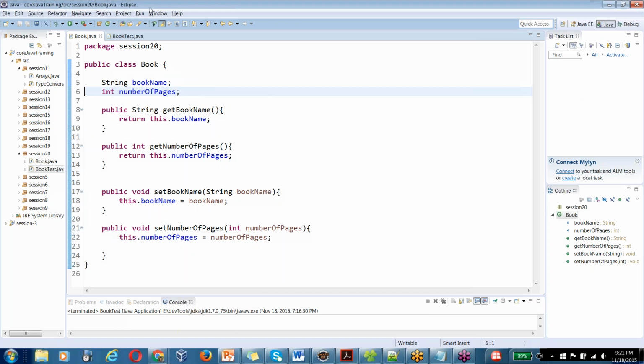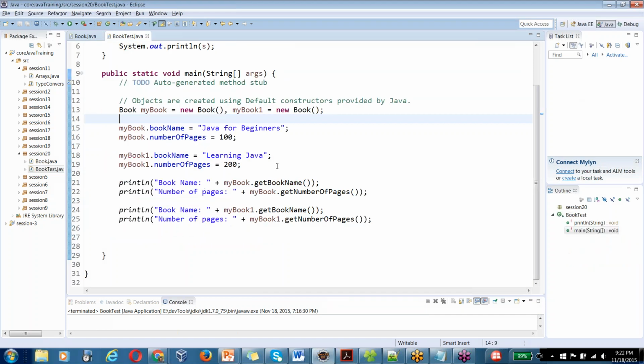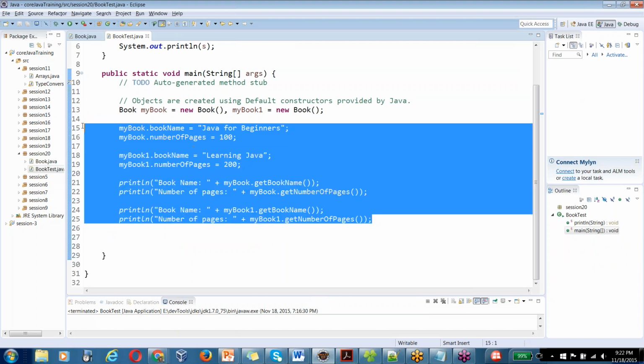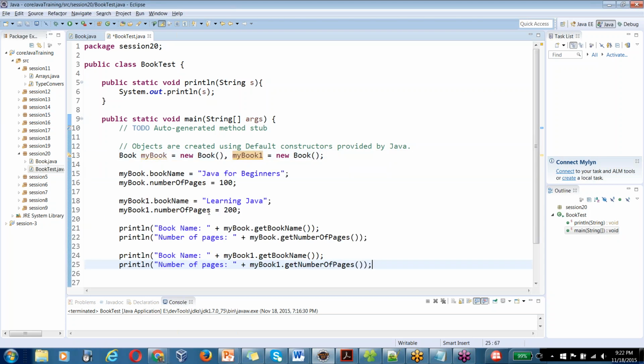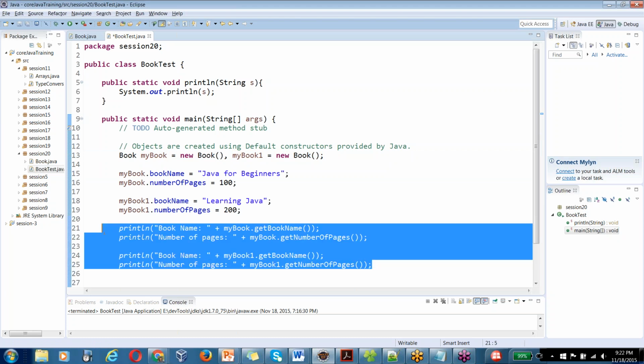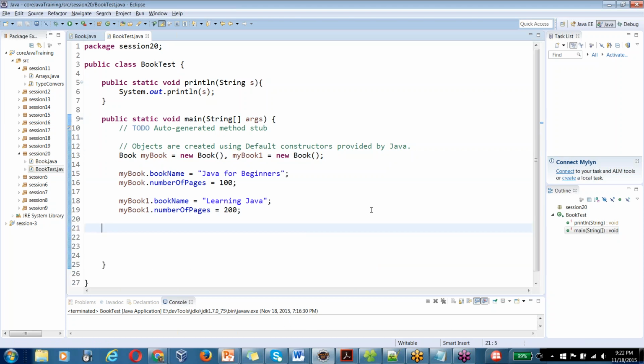Now I have BookTest here. What I am doing here is I have created two objects, myBook and myBook1. Then I'm assigning values using the set methods. Those set parts are called setters. Getters and setters of a particular class.